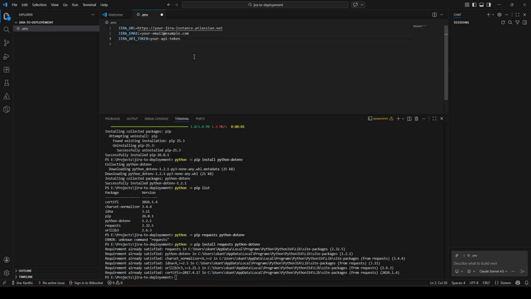Finally, this is what your environment file should look like. Once I close this video, I'll replace these example paths with my actual data so that my API token is not revealed publicly. Now I am pressing Ctrl S, so this data has been saved.